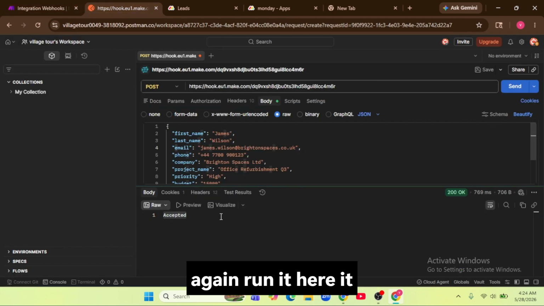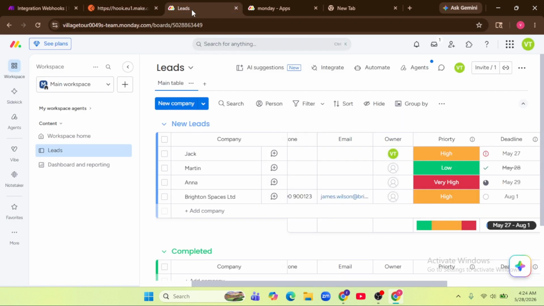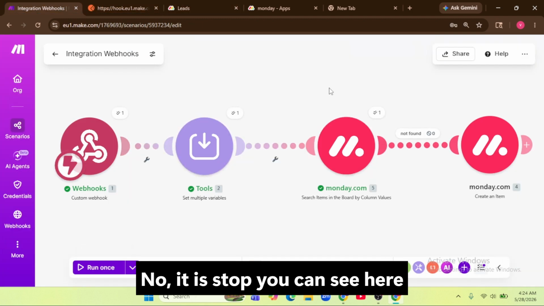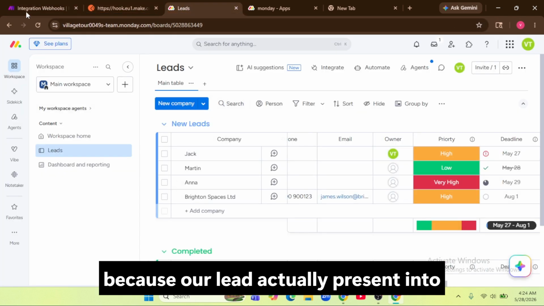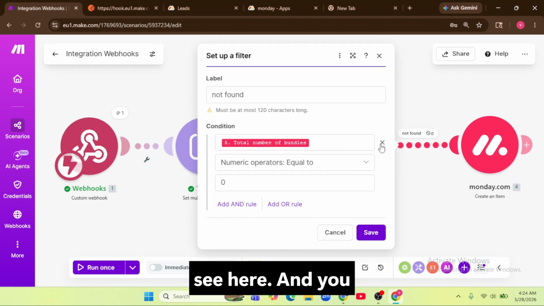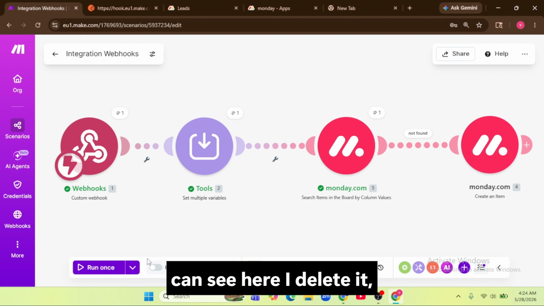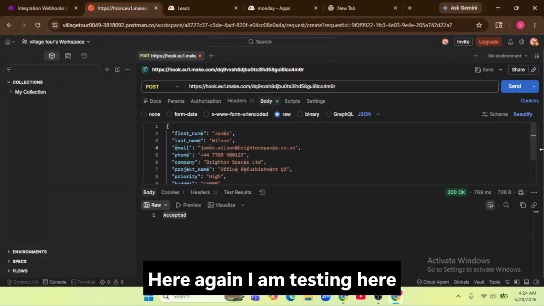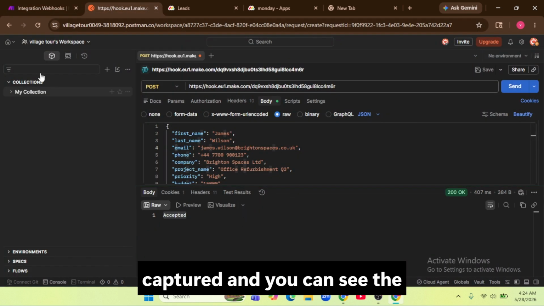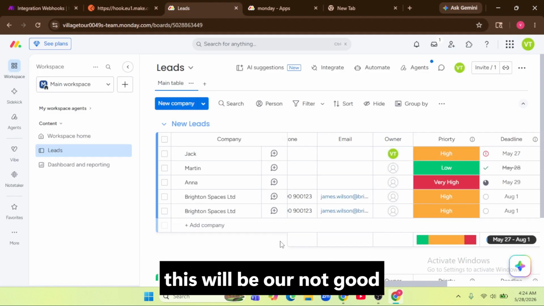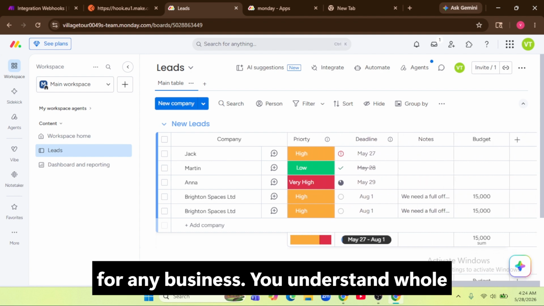See here, it accepted, and in here, no, it stopped. You can see it stopped because our lead is actually present. If I delete this filter and test again, it is accepted, and you can see it created a duplicate lead here. So this will not be good for any business.